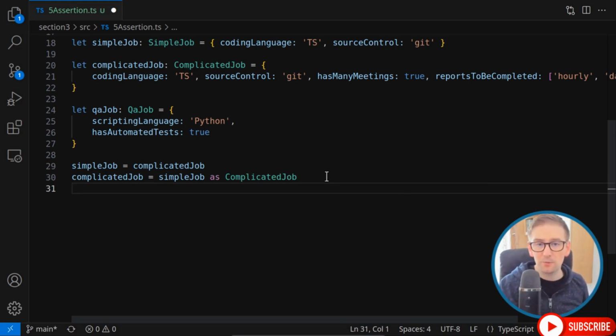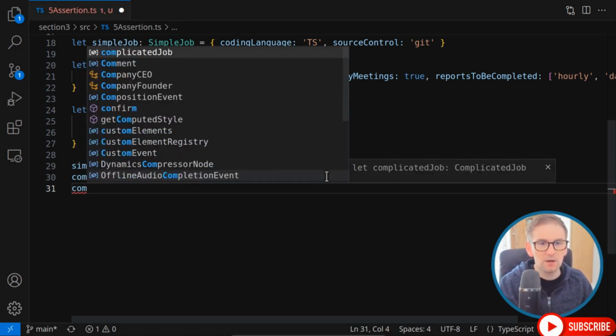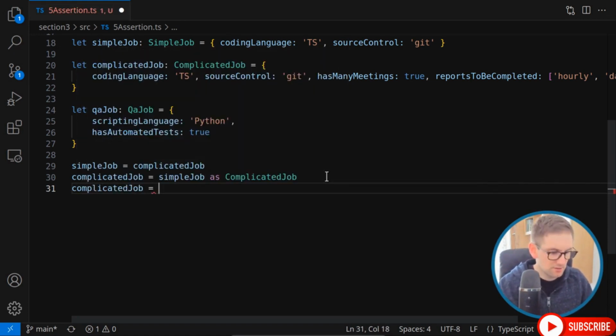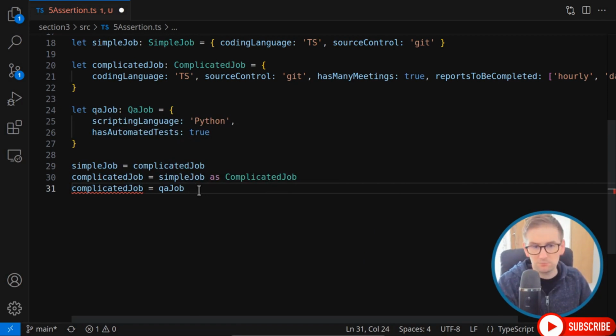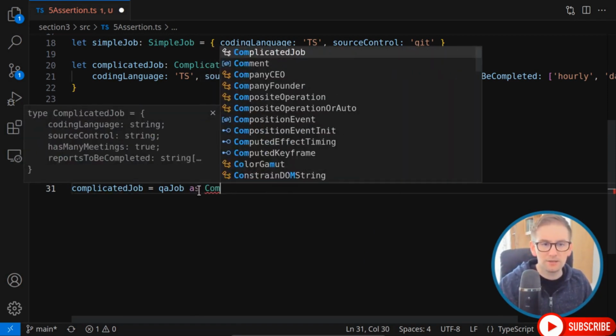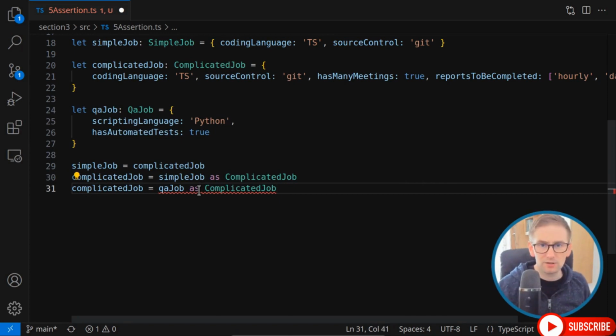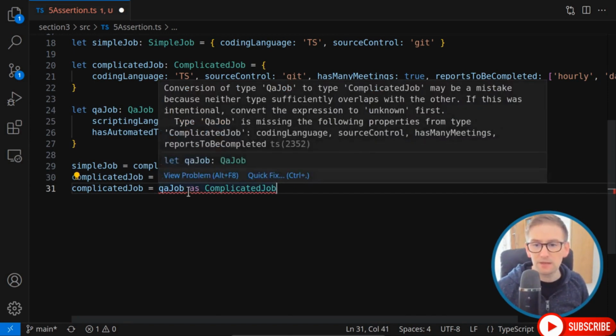Again, let's say that I have a complicated job, but I have a day in which I don't want to do anything inside my job. I want to take the job of a QA engineer just to see how it is. Well, I can say right here, complicated job is the QA job. Again, of course, TypeScript will complain, like we did before, and it will tell us that it is missing the following properties, and so on. No problem, I can cast just as I did before, as complicated job. But TypeScript again is not fooled, and it will tell us, hey, you are making a mistake, because this is probably a mistake.